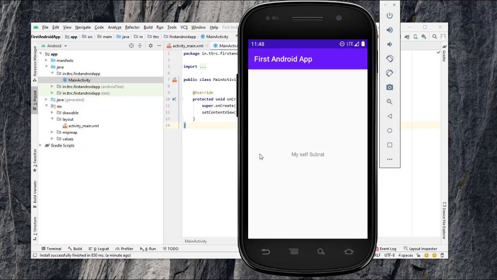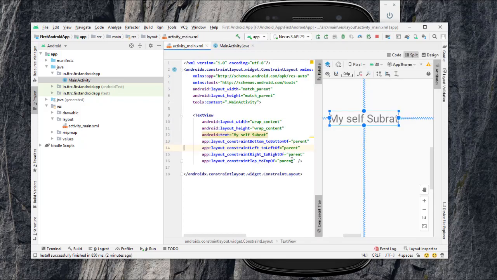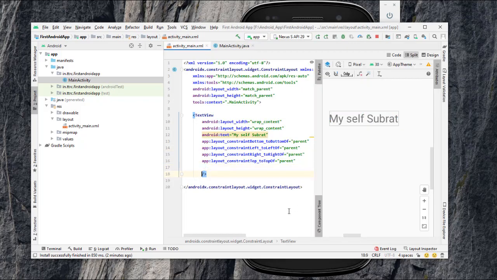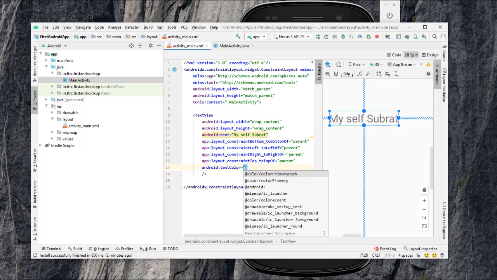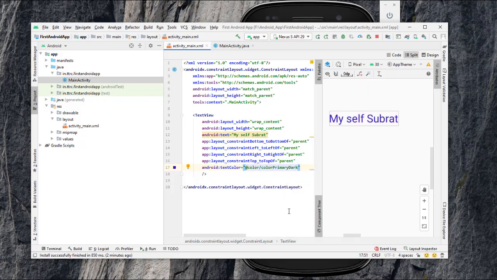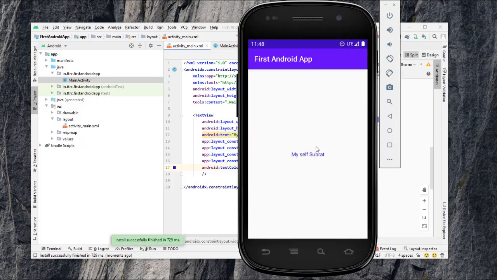Now we will do certain little modifications. Suppose we want to change this text color. Then we will go to our XML file and write here color. So see, the textColor attribute came. Then we can choose any text color from here, colorPrimaryDark or colorPrimary, and run our application again. See, we changed our text color.